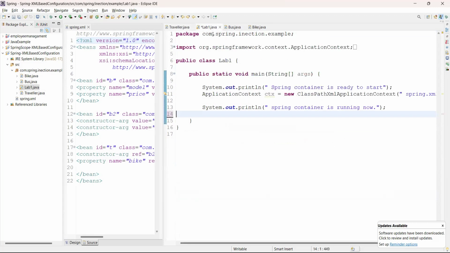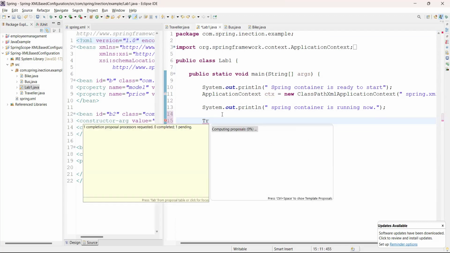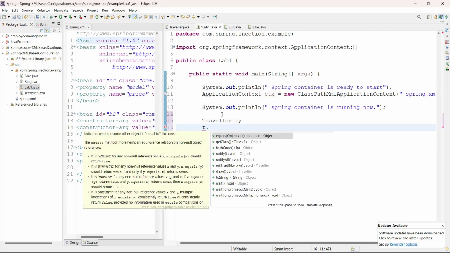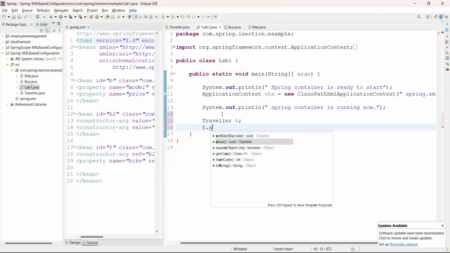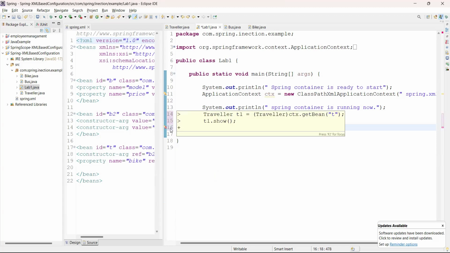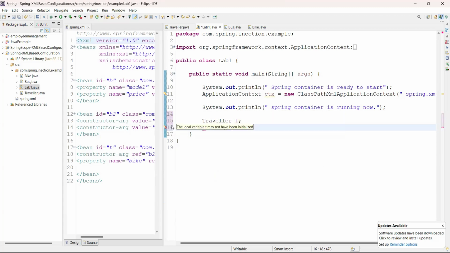So to call this method, somehow I will come to this main class, and now here if I want to call the method from any of these bean classes, somehow I need the object for that, or I have to create the reference variable for that. So suppose I'm going to create Traveler t, and based on that t dot, I have to call the show method. So show method is there, I'm calling this. Now you can see here, once I'm trying to call the show method based on this reference variable of the Traveler class, I'm getting some compile time error. You can see what the compile time error is. They're saying the local variable t may not have been initialized.